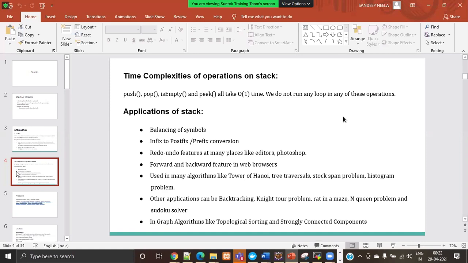Now the applications of stack: balancing of symbols, infix to postfix conversion, redo and undo features in paint-like editors, forward and backward features in web browsers. It is used in many algorithms like Tower of Hanoi, tree traversals, stock span problems, histogram problems, and other applications such as backtracking, knight's tour problem, and graph algorithms like topological sorting and strongly connected components. Like this, there are many applications of the stack.